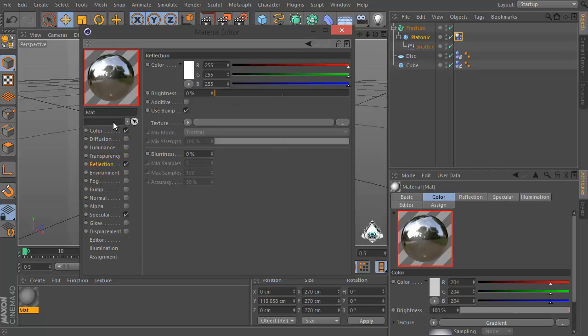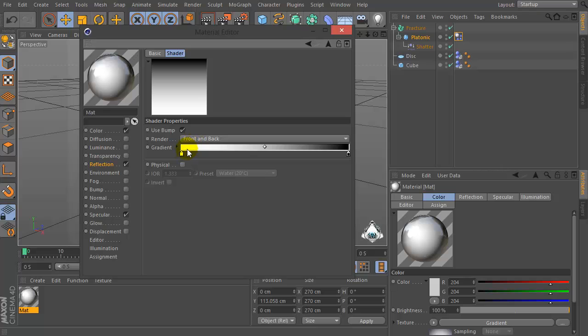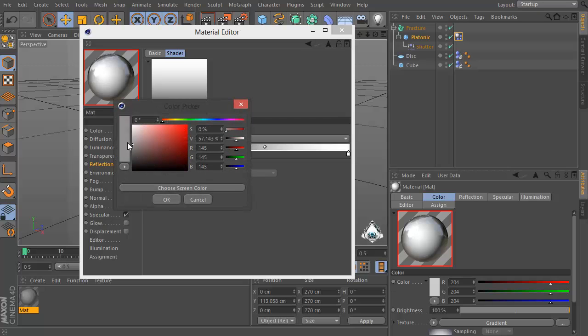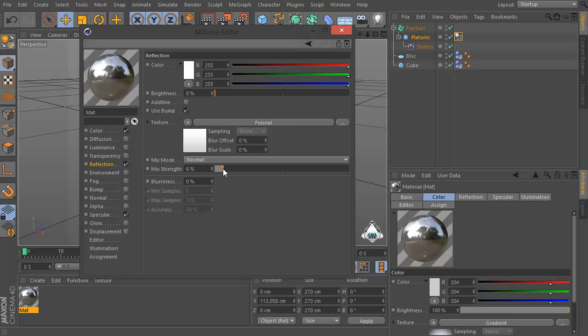Then check Reflection, go to the texture, set Fresnel, set the gradient, and set Mix Strength to 10%.